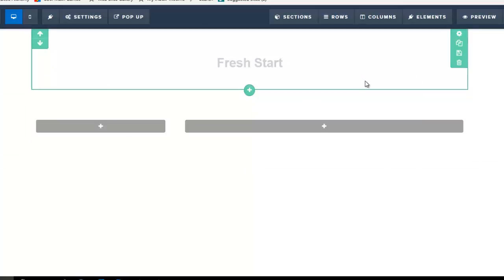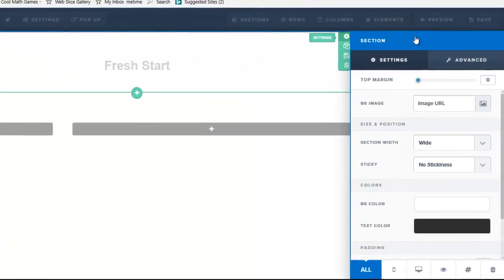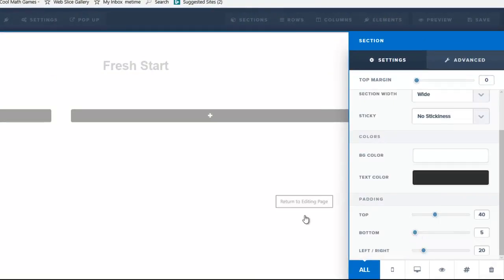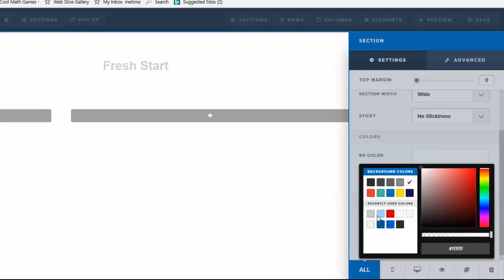Okay, so I'm going to actually edit this slightly. The bottom padding, I'm just going to bring things up a little bit. That should do the job. And you can also put in a background color. I might do that right now. Something like that would look the part.